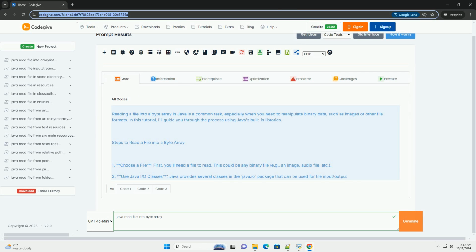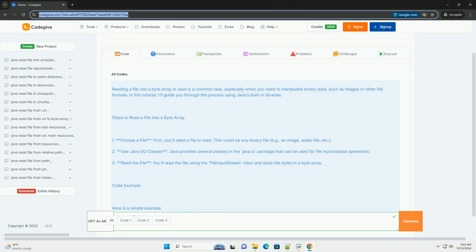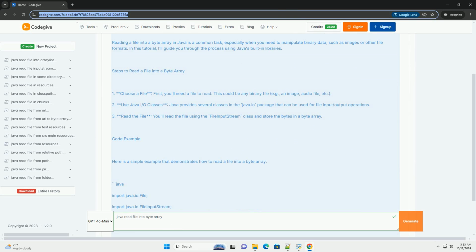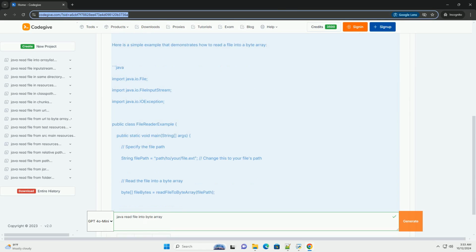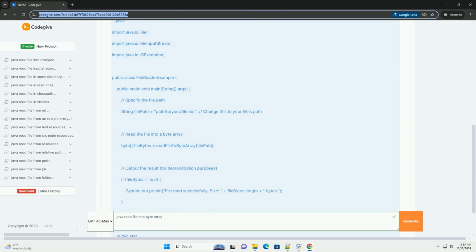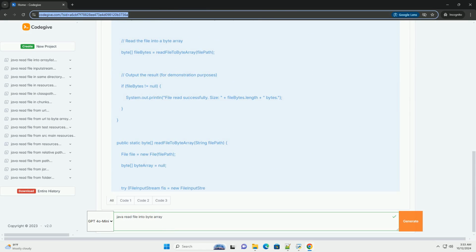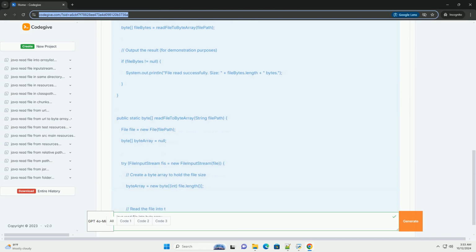Reading a file into a byte array in Java is a common task, especially when you need to manipulate binary data, such as images or other file formats. In this tutorial, I'll guide you through the process using Java's built-in libraries.